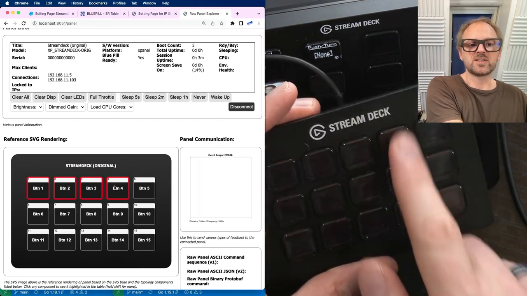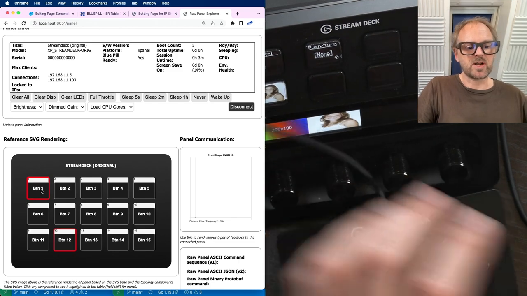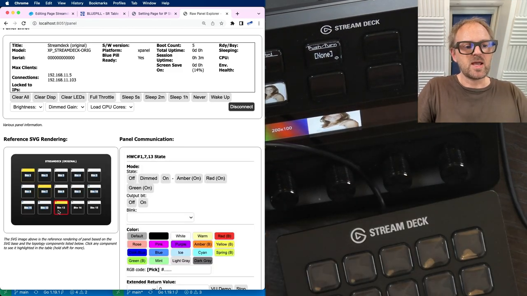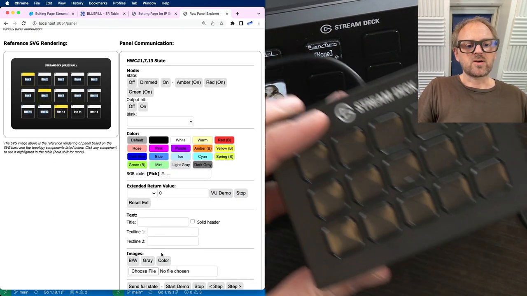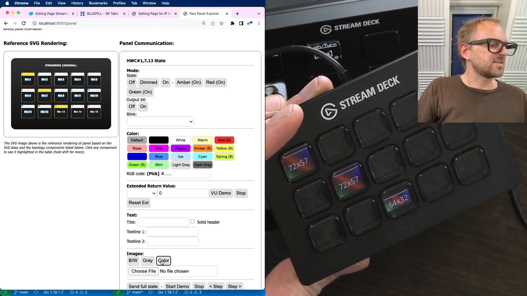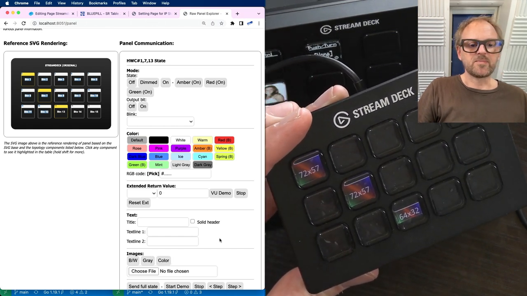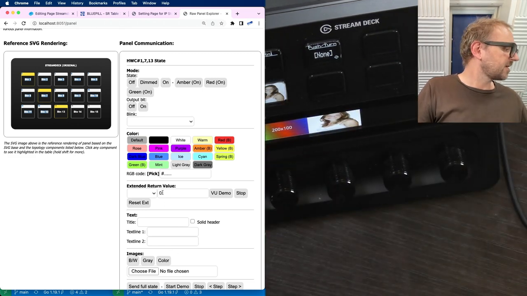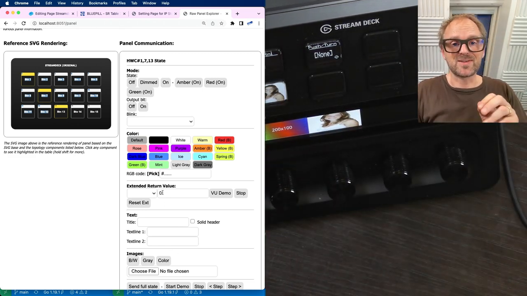So I can press this button and you see the triggers are arriving, but I could also select a number of them, and then I could send over color and display information to these. So the same thing is really being done on the Stream Deck original and any of the other Stream Decks.